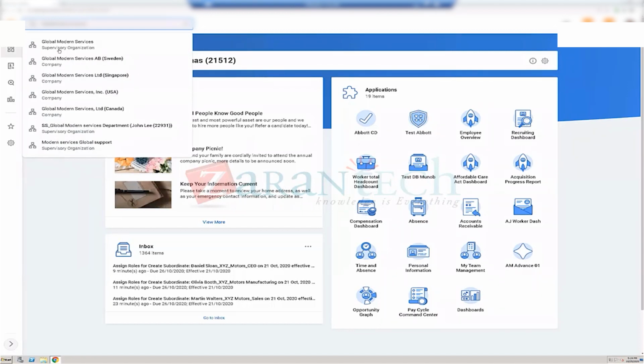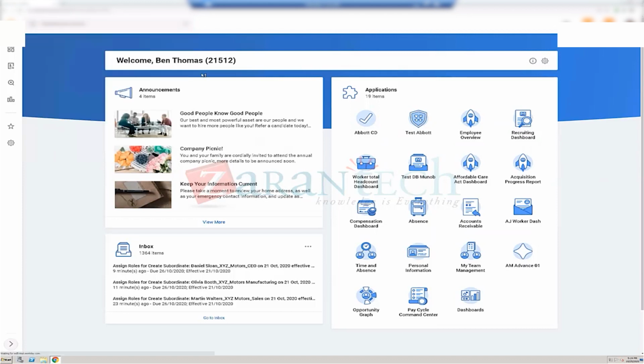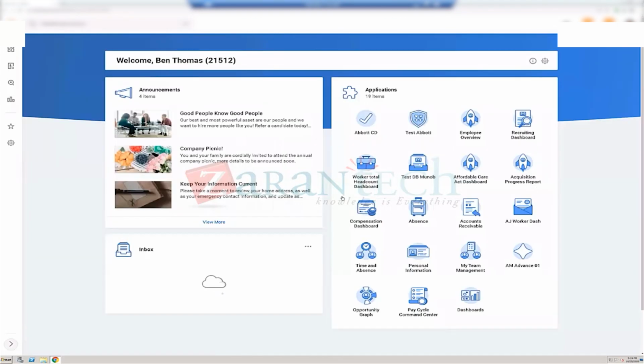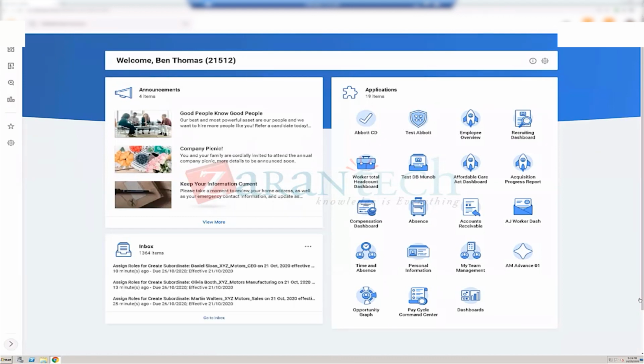All right, so look at this. Global Modern Services is a supervisory organization, and this is the top level organization in this company setup. It is a supervisory organization under which all other organizations are set up: human resources, IT help desk department, all that setup is done here. This is not a production tenant. This is only a fake tenant setup for training only.